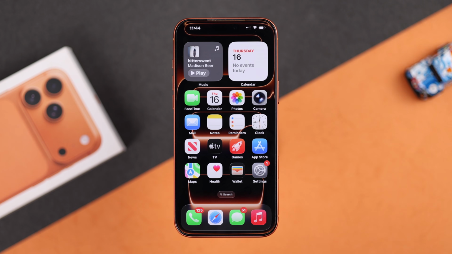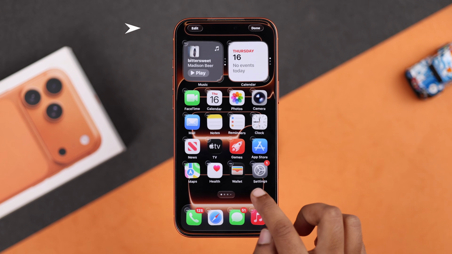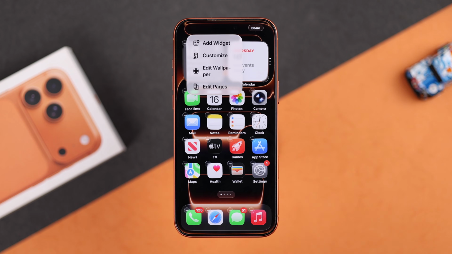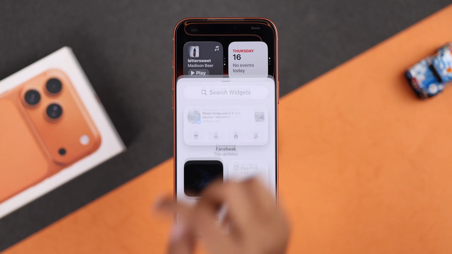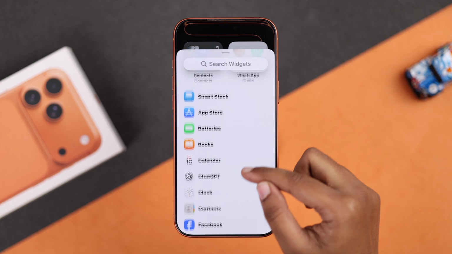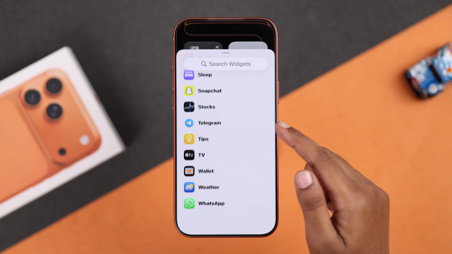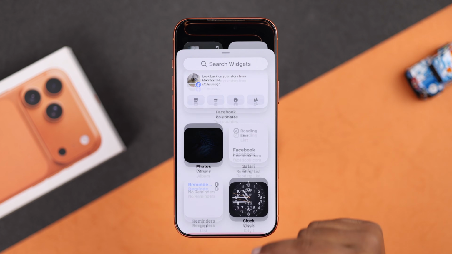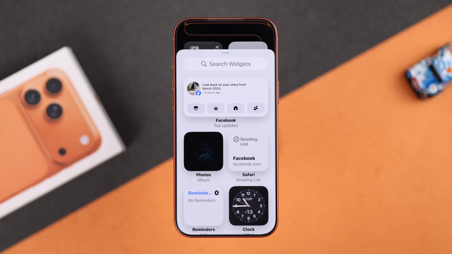So first, from your home screen, tap and hold on any blank area until your apps start to jiggle. Now tap on this edit option from the top left corner and choose add widget. Now here you will see suggested widgets like photos, clock, weather, reminders, or your favorite apps such as ChatGPT for quick access. Now choose any widgets you like.